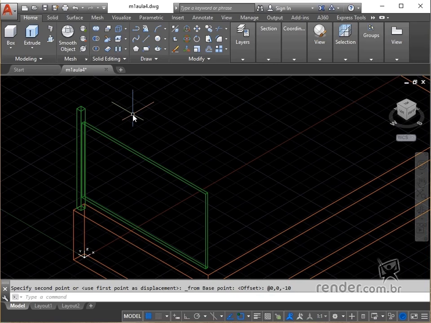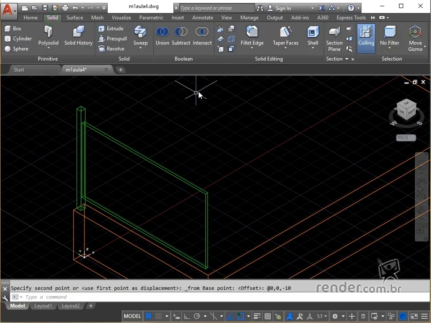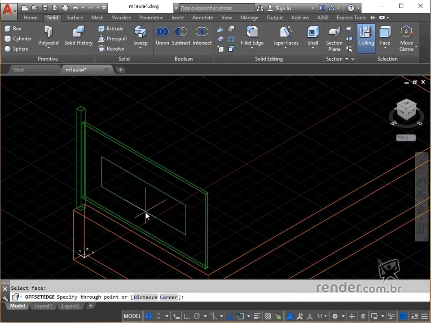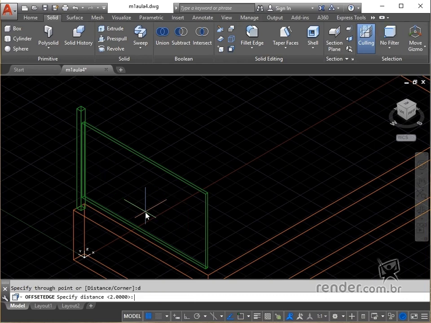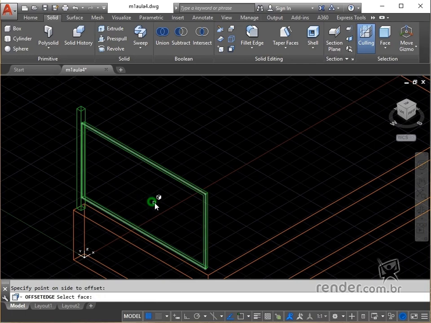Next, we will create a parallel copy of the contour edges of one of the faces to limit the uprights. In the Solid tab, Solid Editing panel, we trigger Offset Edge and click on one of the faces of the box. At the command line, we type D for the distance option and confirm by typing Enter. Then we type 2 and press Enter. Click on the face again and press Enter to exit the command.